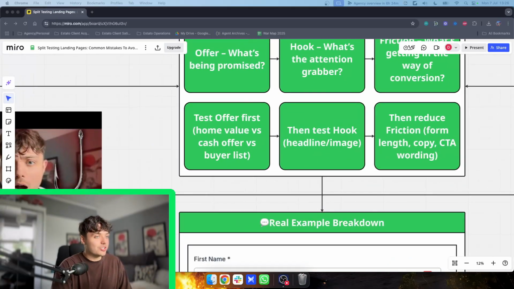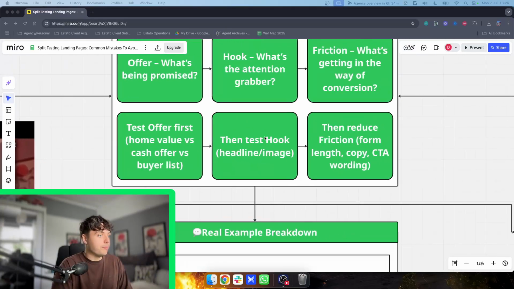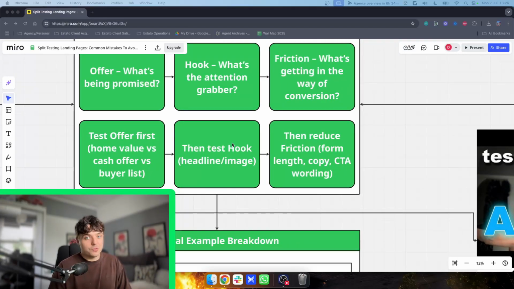So this is how you actually layer your tests to find effective ones, right? Test the offer first. Home value versus cash offer versus buyer list. Really, really good ones there. Then test the hook, so headline, image. That'll help. Test urgency as well.